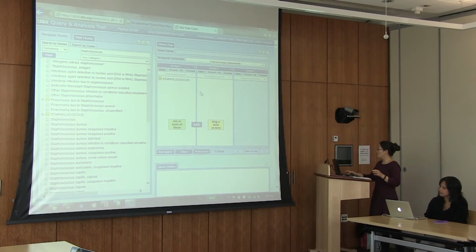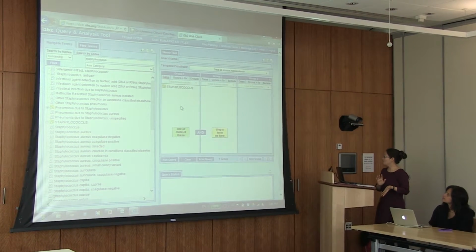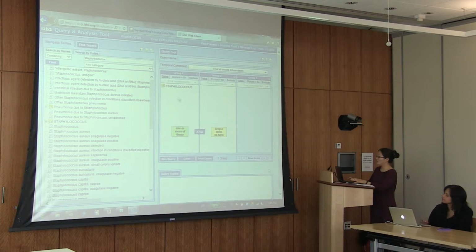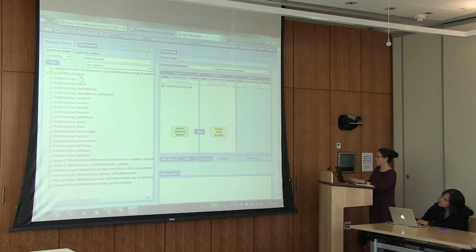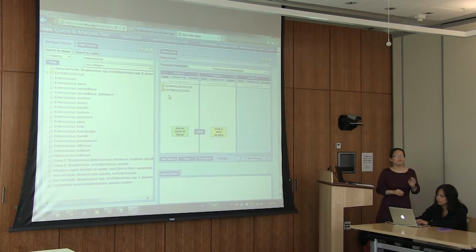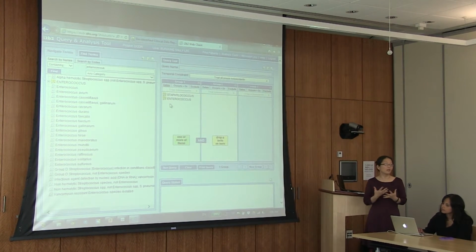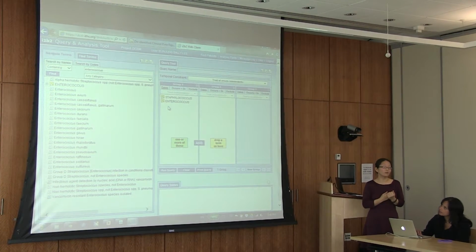And let's say you want Staphylococcus or Enterococcus, as in anybody with Staph or Enterococcus. Then you want to add the concept in the same window. So let's say, if I can spell this right, that will tell you that anyone who's had Staph or Enterococcus will be selected within 2012.